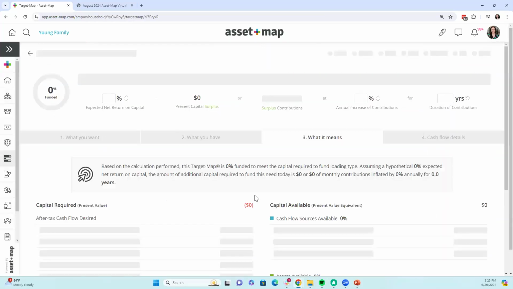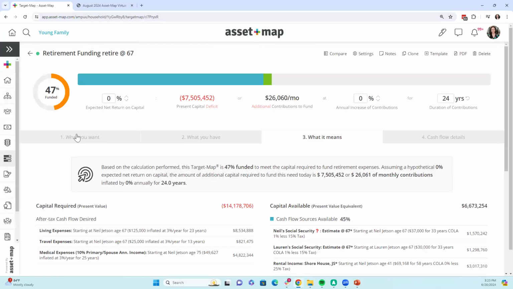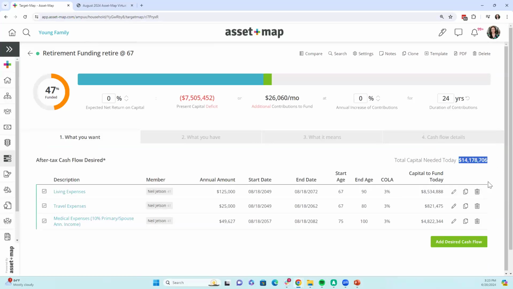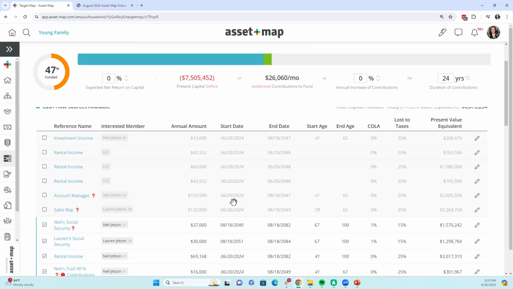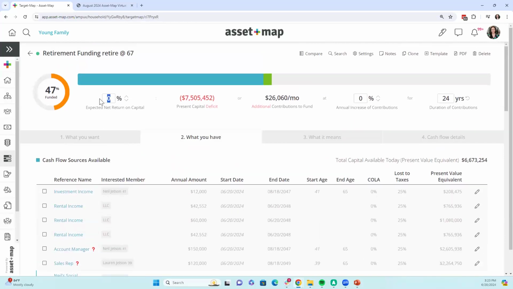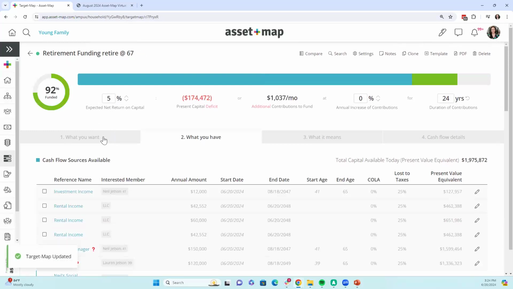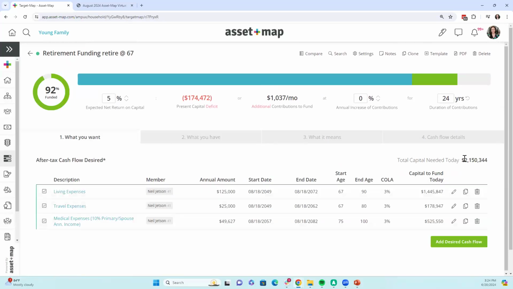Okay. Now coming back into this target map, let's get back to the math. Tab number 1, you've got to come up with $14 million to fund this retirement. That's assuming your money does nothing for you. Tab number 2, we do have income sources. We do have assets, we're dumping them in a bucket, and I believe that I can average a 5% rate of return. If I can average a 5% rate of return on your assets, then you're going to be in a much better position. Why? Because you only need to come up with $2.1 million today if your money continues to do something for you year after year after year.